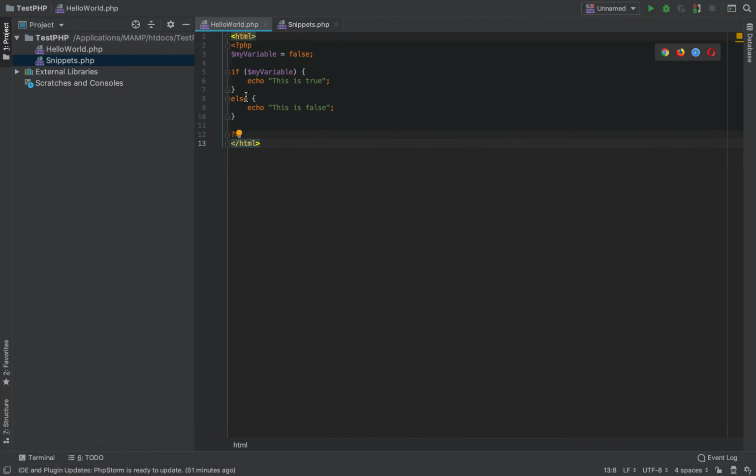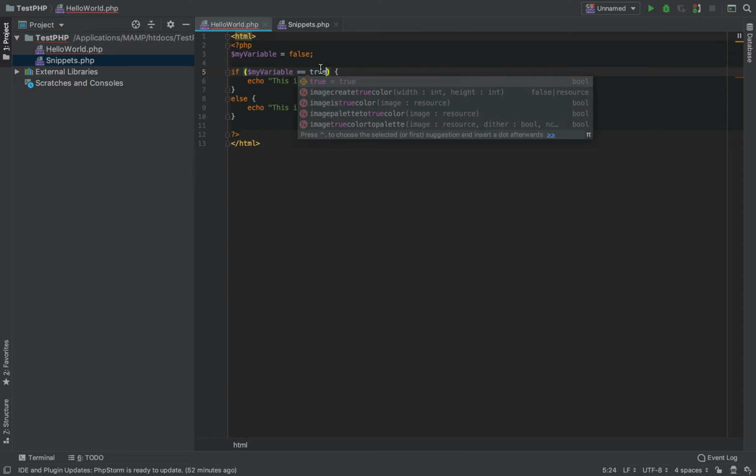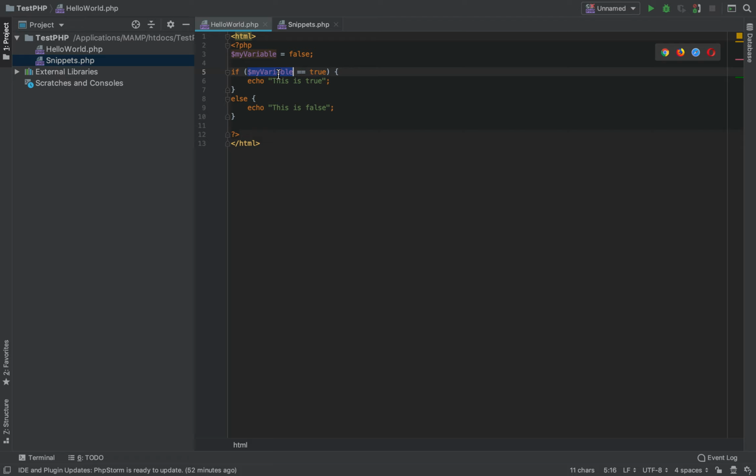So what's going on here? Well, it's saying this is the same as, it's identical, the syntax means the same thing. If my variable equals true is exactly the same as that. So if it's true, print this and ignore the else. Kind of like a red light. If it's green, you go. If it's anything else, you're supposed to be trying to stop, right?